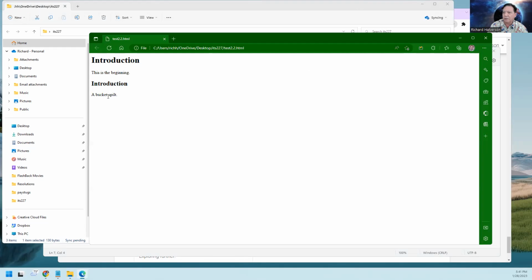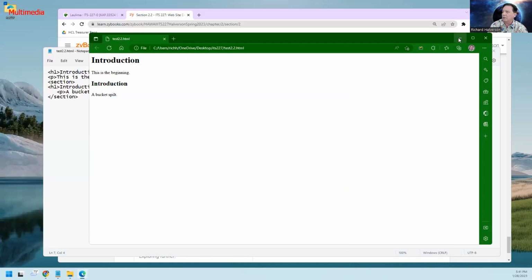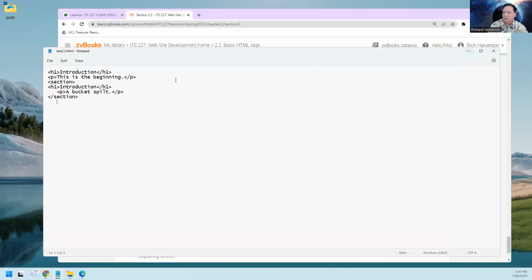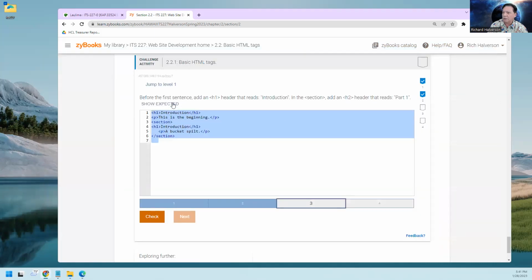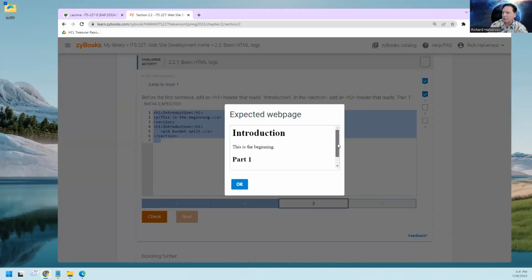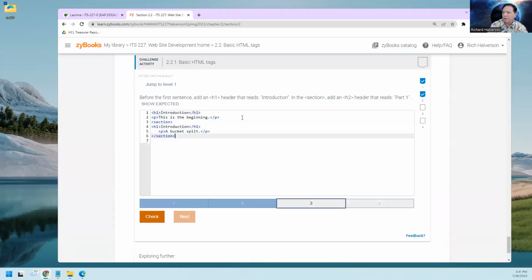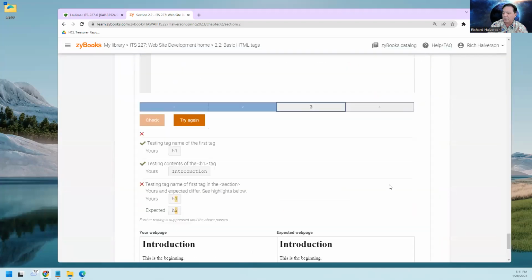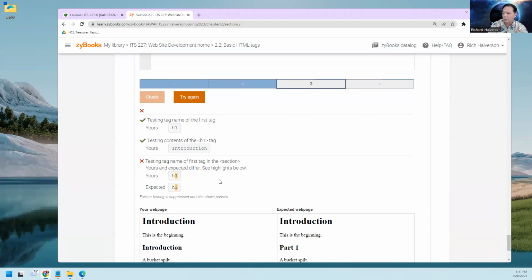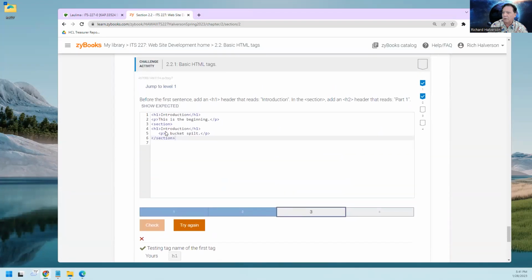Introduction is the beginning. Introduction, a bucket split. I don't think that matters. Oh, there's a bucket split. Is that what this says here? Ah, yes, it does. Okay. Anyway, so let's see if this is correct. Check. Oh, I know what I did wrong. These should be H2, and I made them H1. Why did I do that?